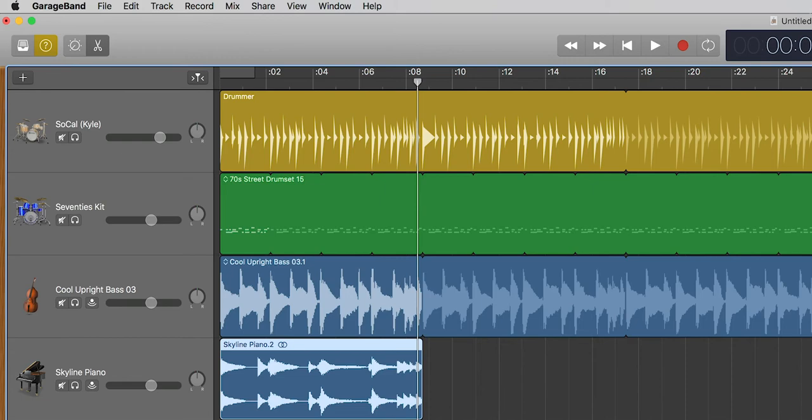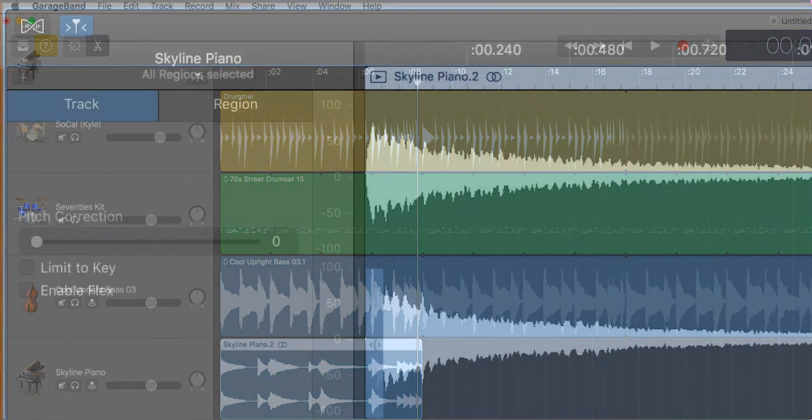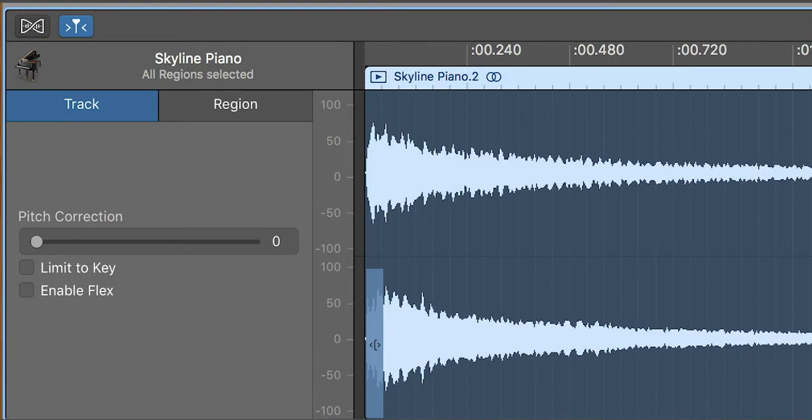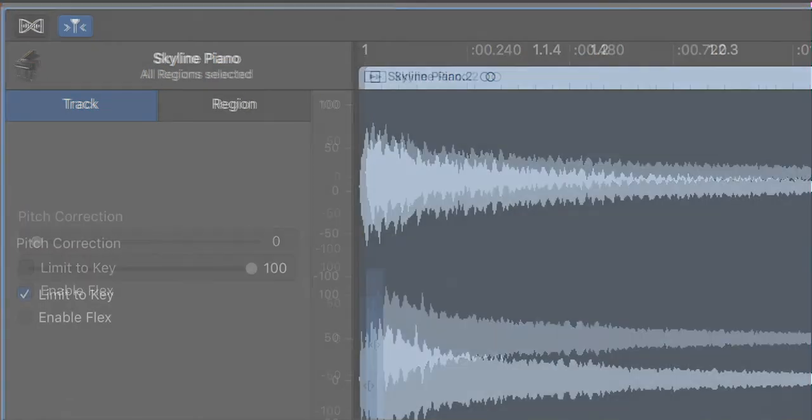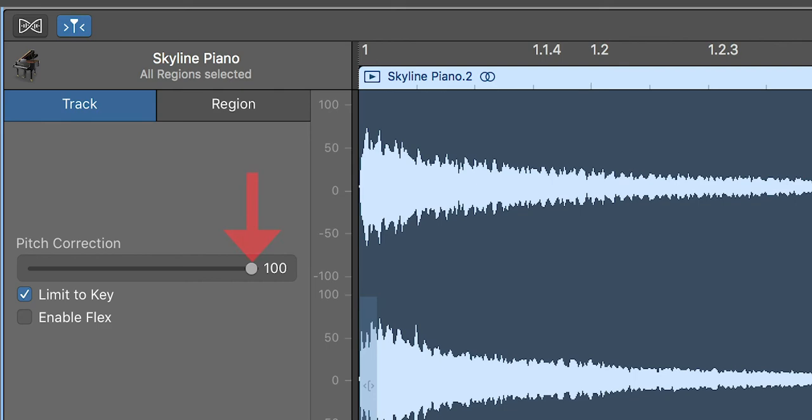By the way, even with the blue tracks, the sample tracks, there's still some editing you can do. In fact, if you want to do auto-tune, if you record your voice, select limit to key and move the pitch correction to 100%. And you can actually create kind of an auto-tune effect, which is kind of cool on your voice if you want to do that.